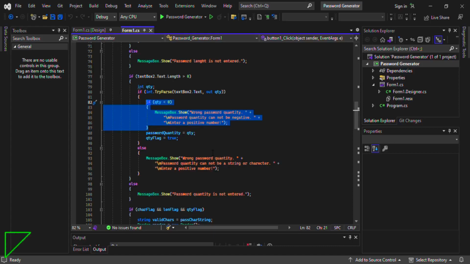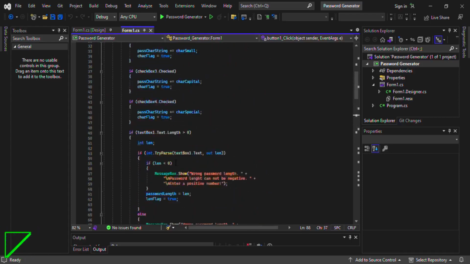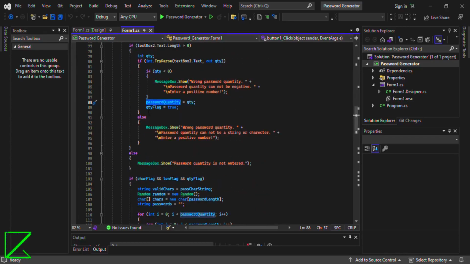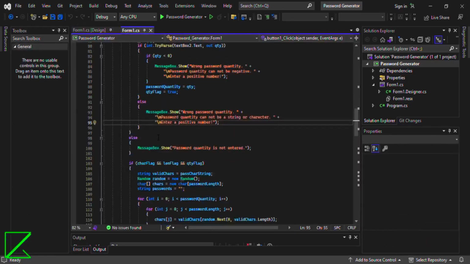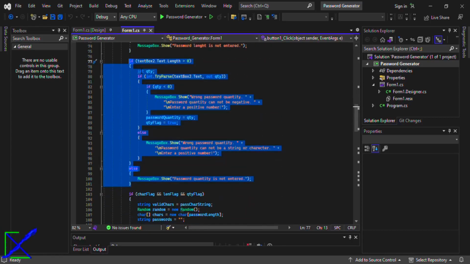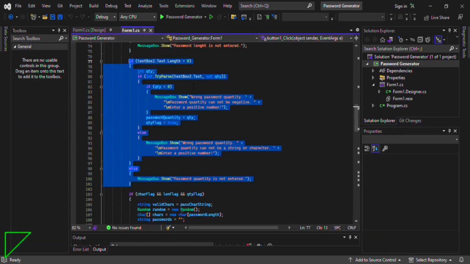Okay, now next this statement sets the qty value to the password quantity variable. Along with that, it also sets the flag to true, meaning it got the password quantity successfully. So this code section is for the password quantity, for input text box 2. This whole section is for the password quantity. Okay, next.